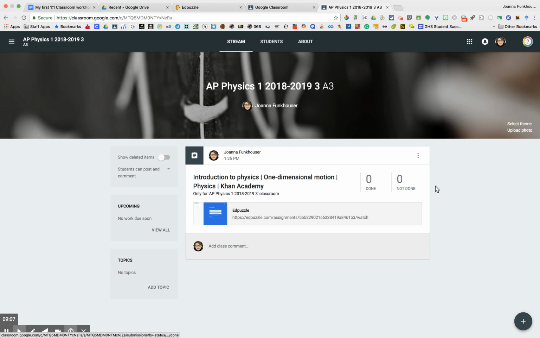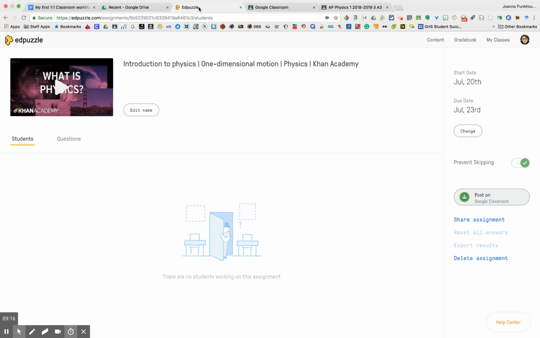In this section, I will be able to see how many students have done it, how many students have not, and check the progress. So this is how you work on Edpuzzle. Now, if you don't want that assignment, you want to make some changes, you can always go back to this page, delete the assignment, or check the gradebook and see how your students are doing.